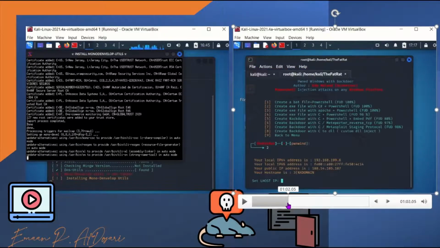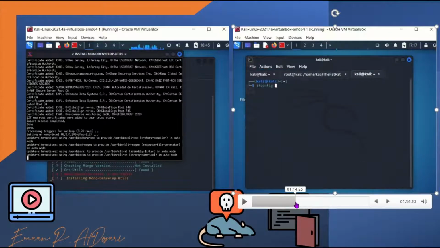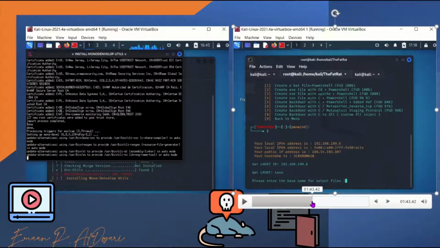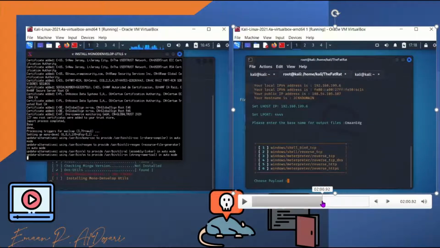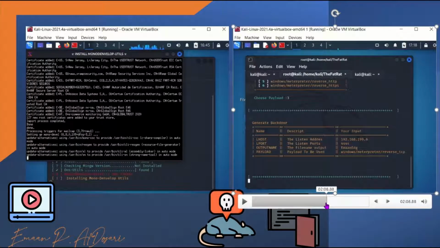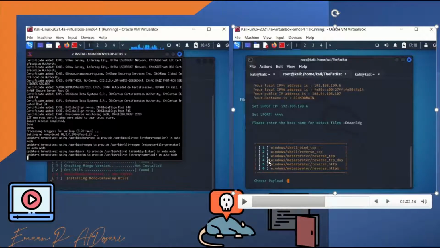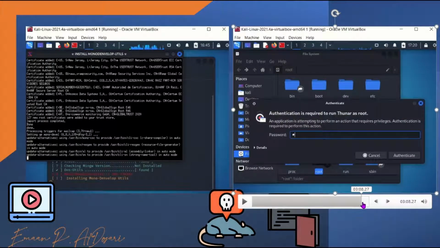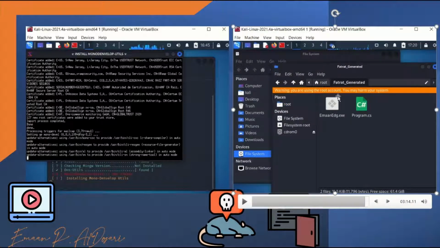Then I defined the LHOST of the target. Then I defined the port and the name of the file. I named it Emaan edit.exe. Then I went with number 3 here, Windows Meterpreter, which refers to TCP. So those are all the steps of how to make this file.